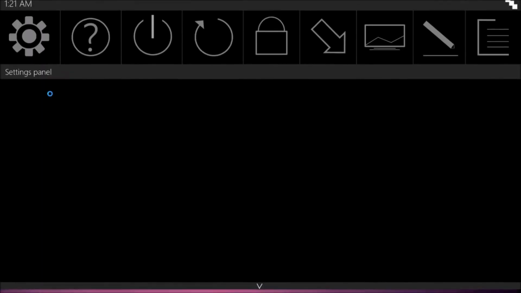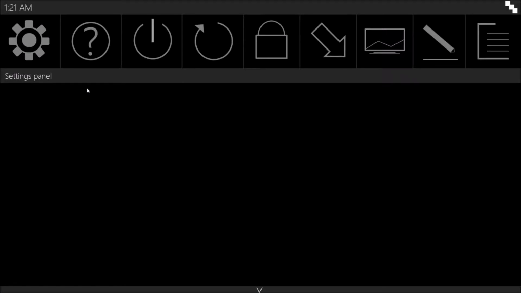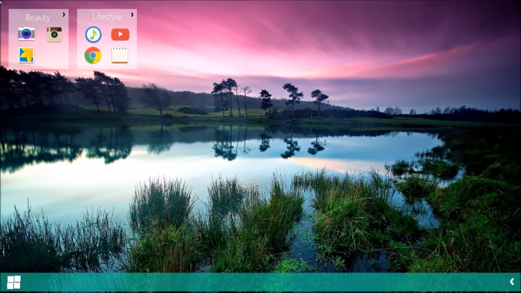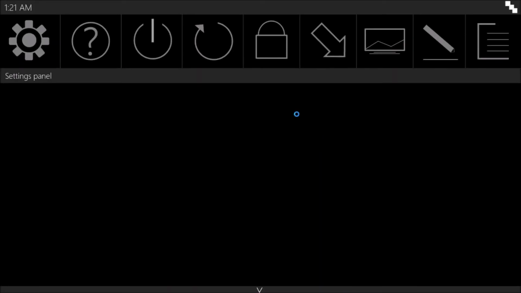So apparently, yeah, it does actually work. And this is like a drop down panel similar to what you have in Android. So you've got a settings bar, you've got help, you've got the power button, you've got restart, lock. What does this do? Okay. Go back up here. This kind of screen thing, it's probably a wallpaper option. What is this? Some kind of pencil option and some kind of writing option. Let's take a look at these.